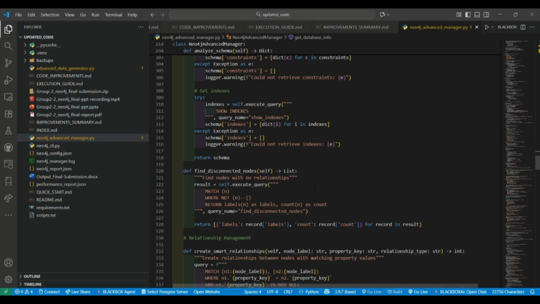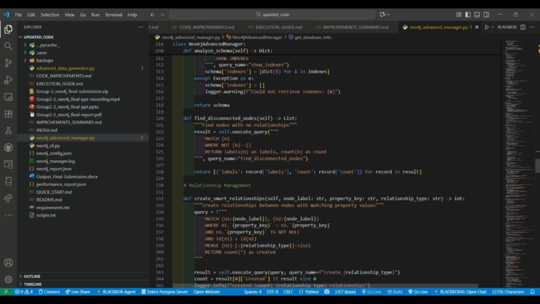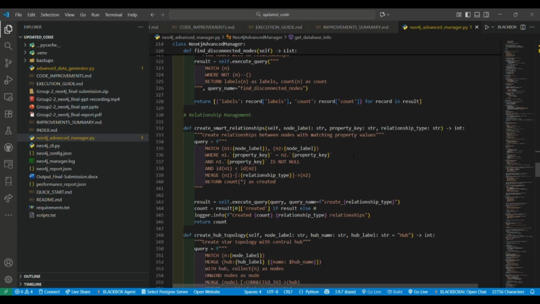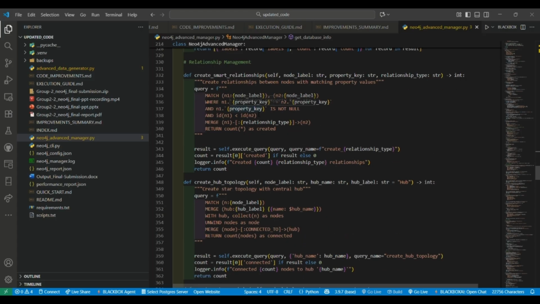Then we have a find disconnected nodes. This lists labels for nodes that have no relationships, and it's useful to provide evidence for the graph visibility improvements. Then we create different relationships.